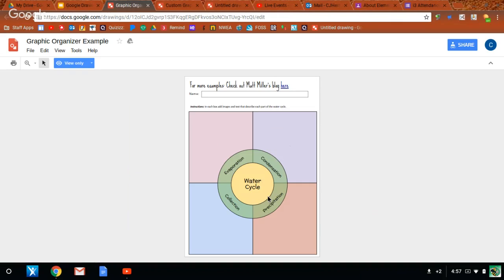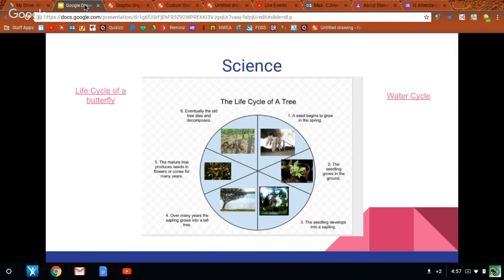having them start from scratch, and maybe having a group of your higher kids and teaching them how to use the program first, and then they can teach their group how to use it, and they create their Google drawing from scratch. Let's see what else. So that was something for science.